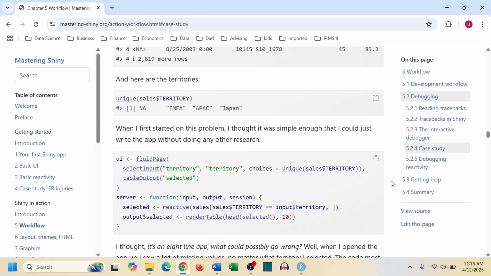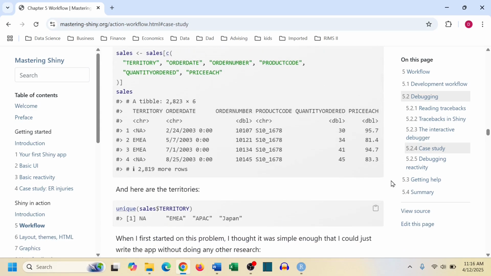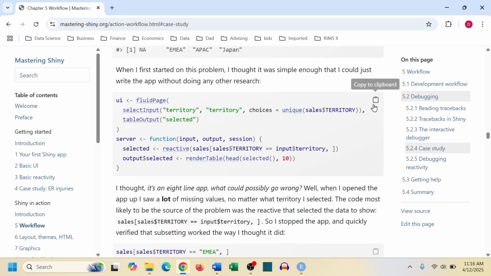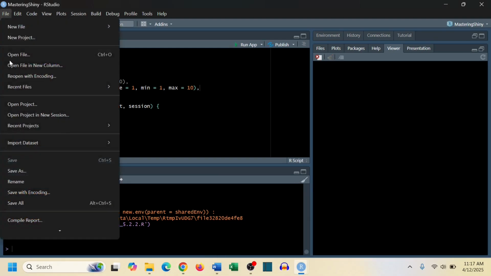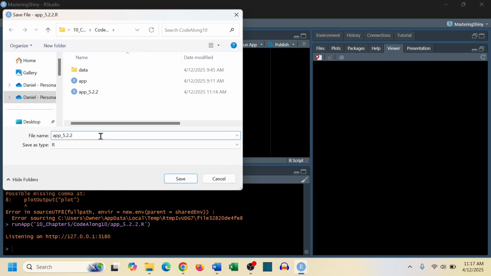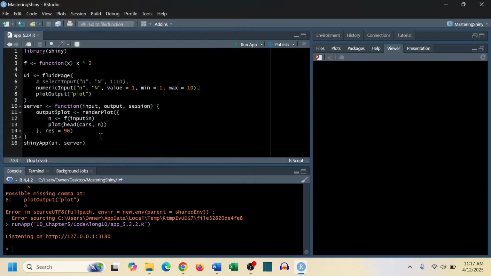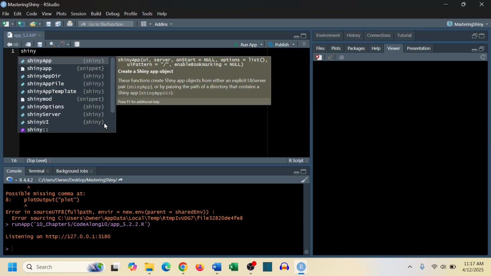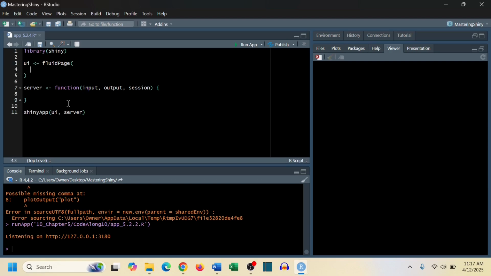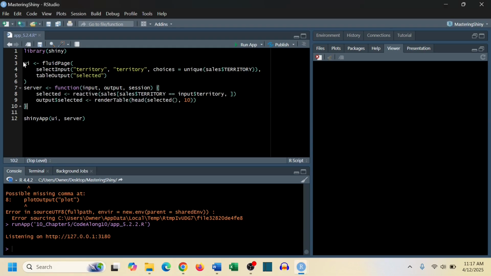Okay, so the Shiny part. Let me copy. So that will be the initial code. Let's save this to section 2.4, then select all, delete, and add a Shiny app. Then what do we have? Okay, so UI and server code.